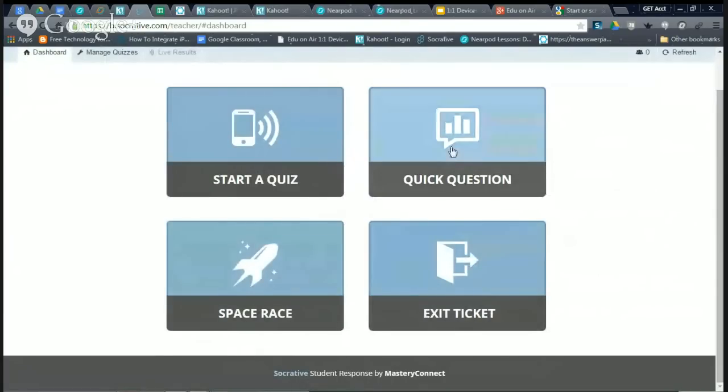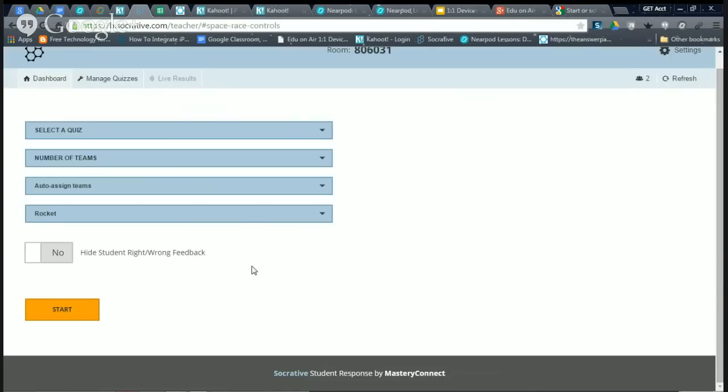So you can do quick questions with Socrative. You can just send a question on the fly, where maybe you've written them on the board and you just want students to answer online, or you're giving the questions orally. You can also, as I said, run a quiz that you've already created, and it can be student or teacher paced. And it has an exit ticket with just 3 basic questions to gauge understanding. But I'm going to demo this one, which is Space Race.